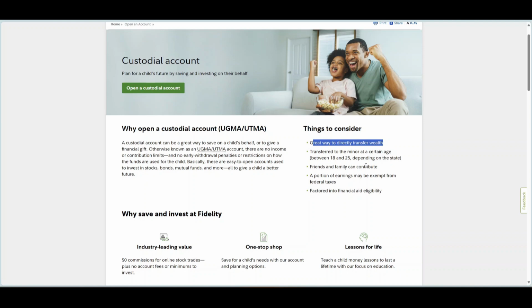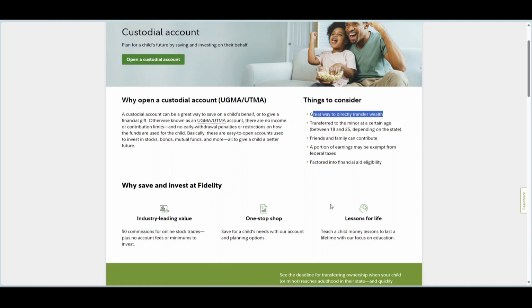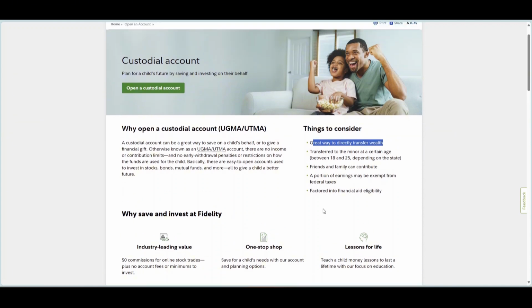So friends and family can contribute to this, which is pretty dope. And it's pretty much just like a regular account, but it's just for a minor, and you act on behalf of the child. Again, once they get 18 or 25, I think in Texas it's 21, then it automatically transfers to an individual account for them.